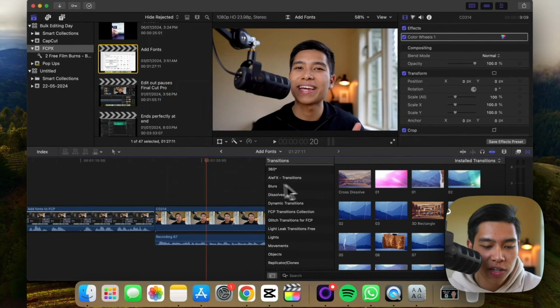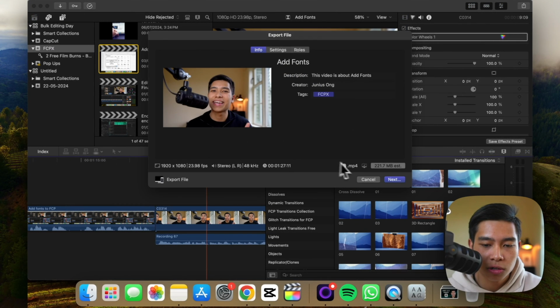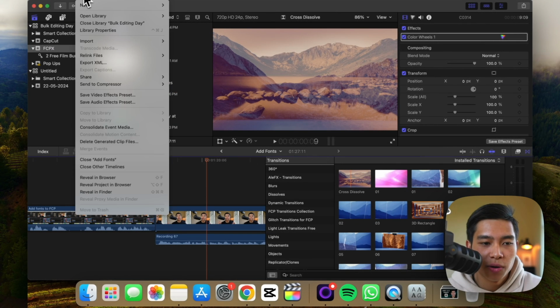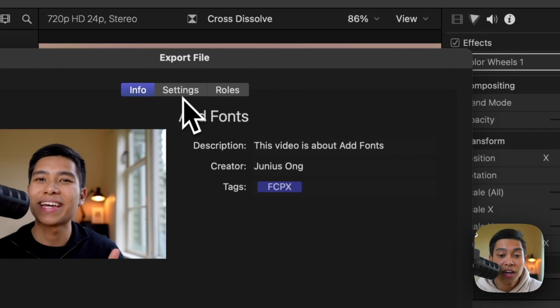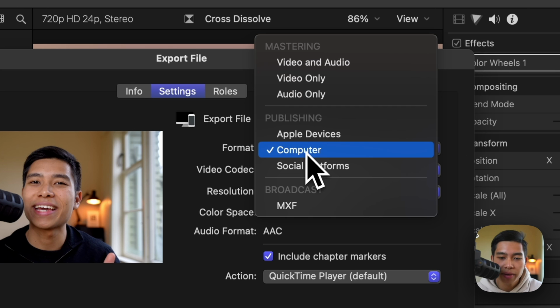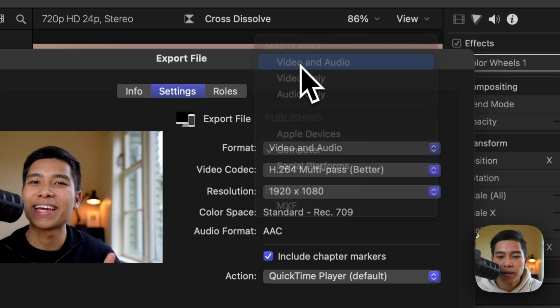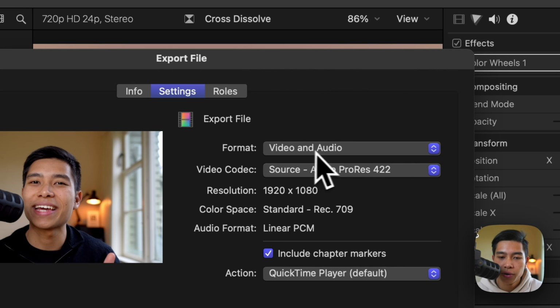So to export your video, just go Command E or Control E. The alternative way is to go File, Share, Export File. And then under Settings, we can make some adjustments. So usually by default, it's probably this. So Video and Audio, and then Source, Apple ProRes 422.